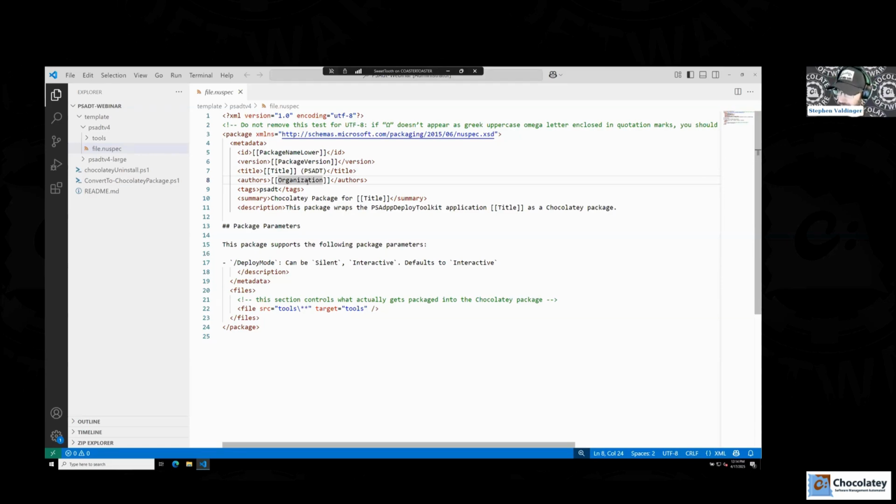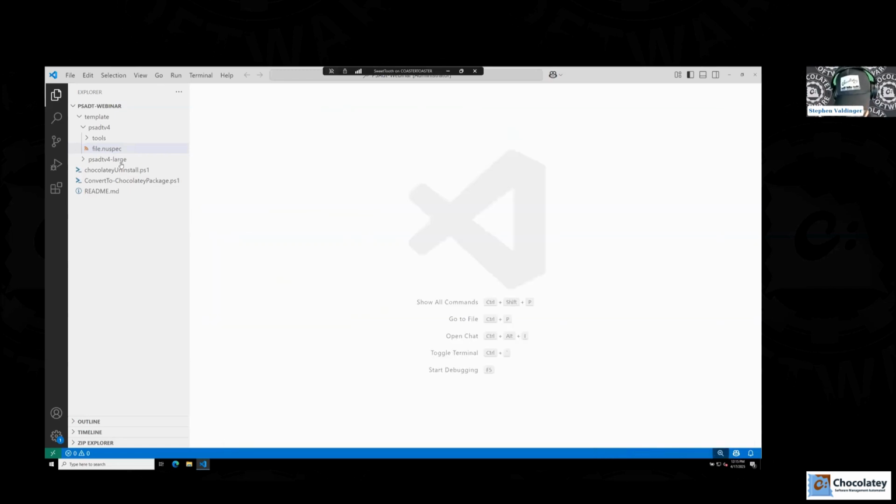But for today, for the sake of this webinar, we're going to focus on really simple PSADT apps. It's kind of one to one. There's one app to one package, and you're done. Super, super simple. So that's our metadata for this template.